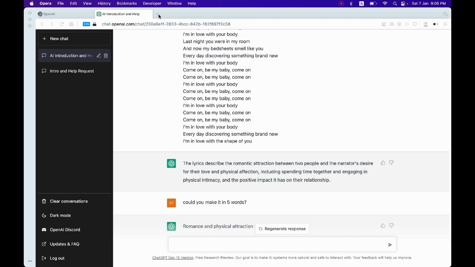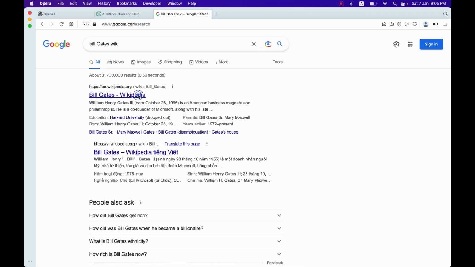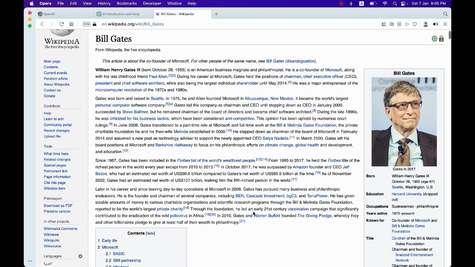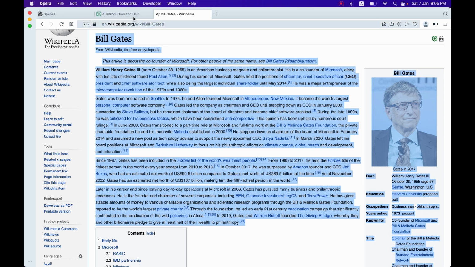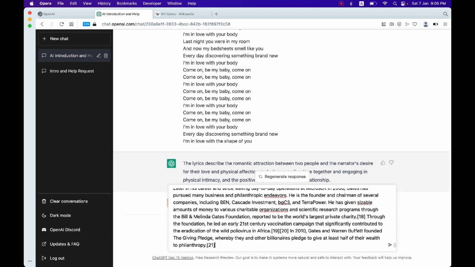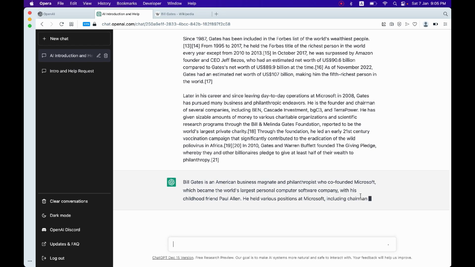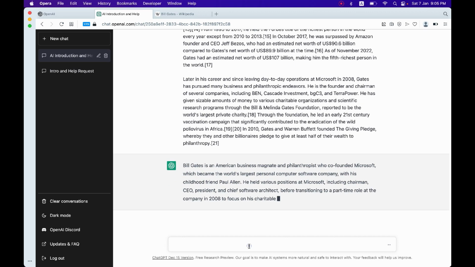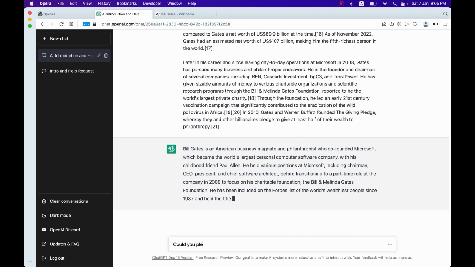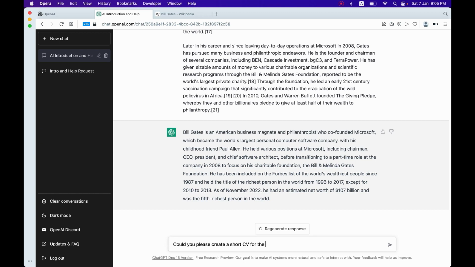So as an example, let's use someone famous like Bill Gates, and let's try to make a CV for the person. Let's use a short summary, probably like this. And here is my bio. Okay. Bill Gates, American business manager, co-founder of Microsoft. Okay, it already understood that it's all about Bill Gates. Okay, could you please create a short CV for Bill Gates, like 10 sentences.